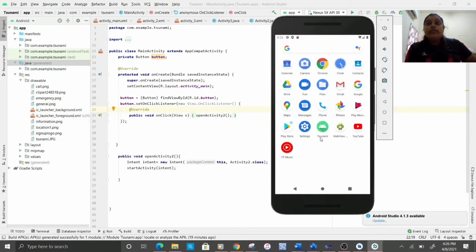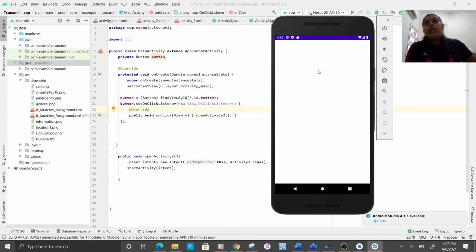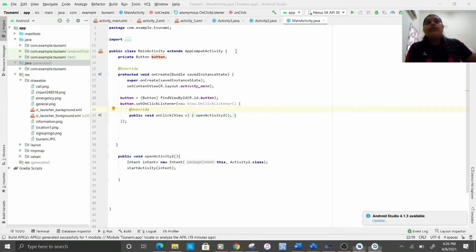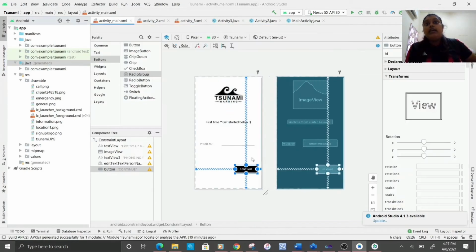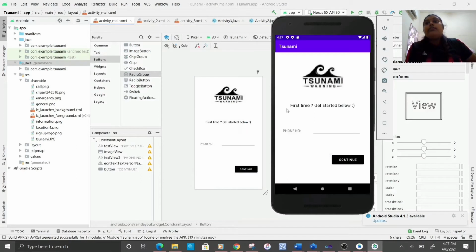You can see over here we got the Tsunami app. Once I click it, you can see the activity main XML. This is the design, the same design as here. So this is the first time, get started below.